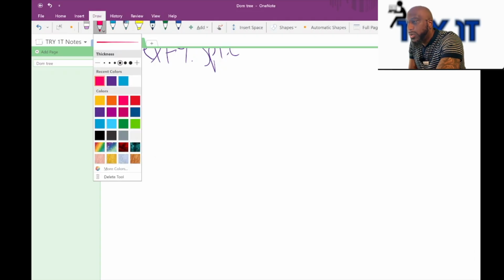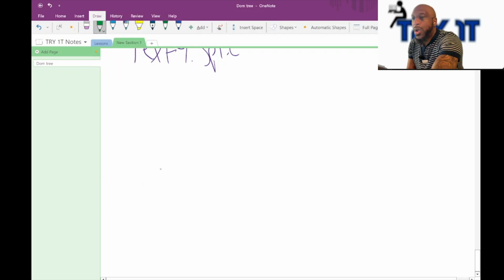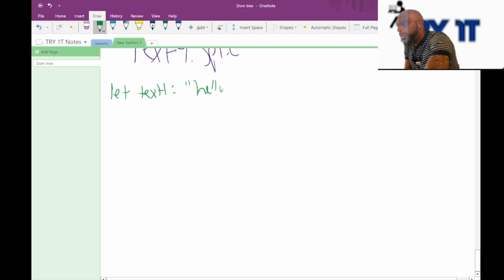Let's use green, Celtic green. Let's use Celtic green today. Okay, so let's say we have four variables. We'll say let text1 equal "hello". Then let text2 equal "world". And then let text3 equal, and I'll make it seem like there's a lot of space in here, "JavaScript".